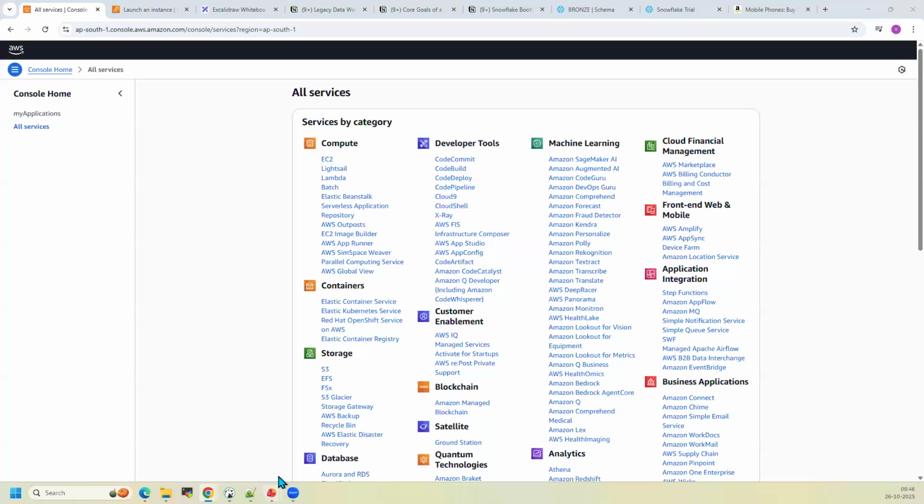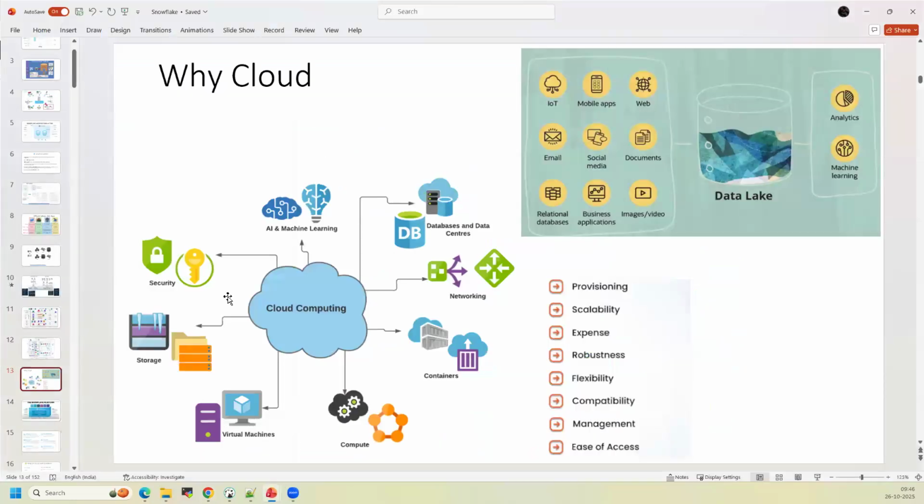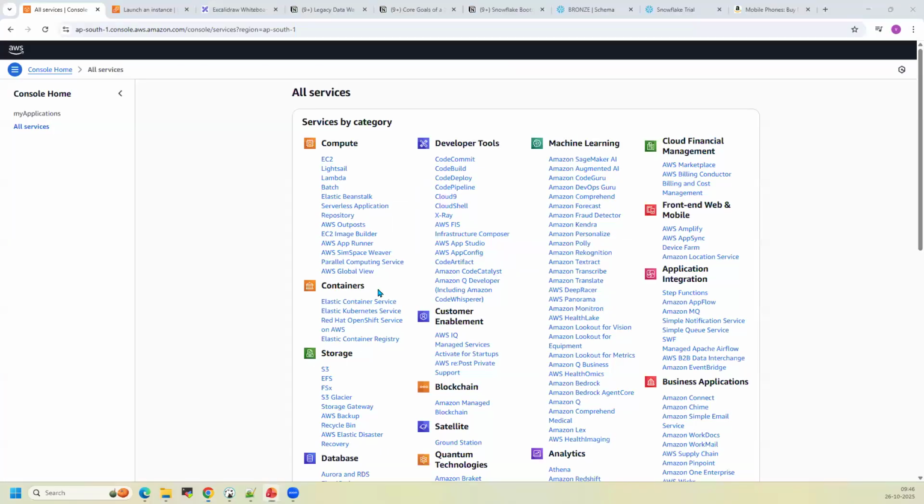So the cloud provider provides you resources. Those resources can be storage, VMs, compute, containers, network, security. So they provide all these services. And also they provide you storage. The storage can be data lake.